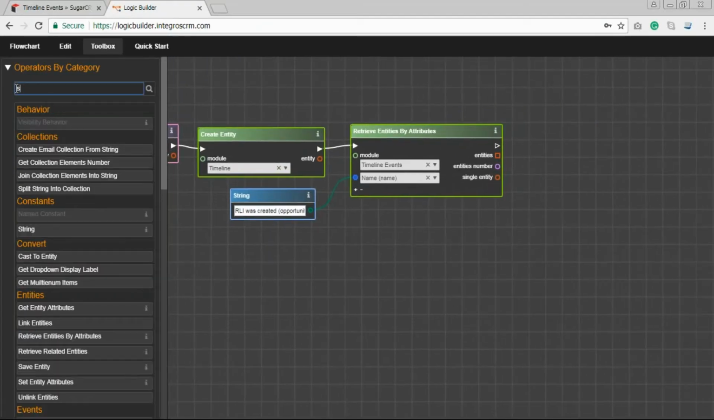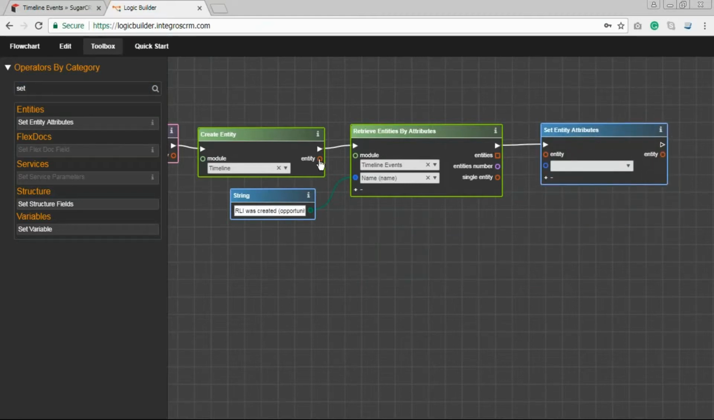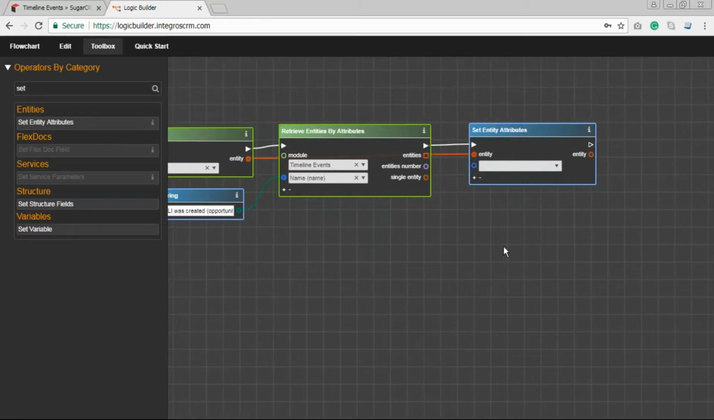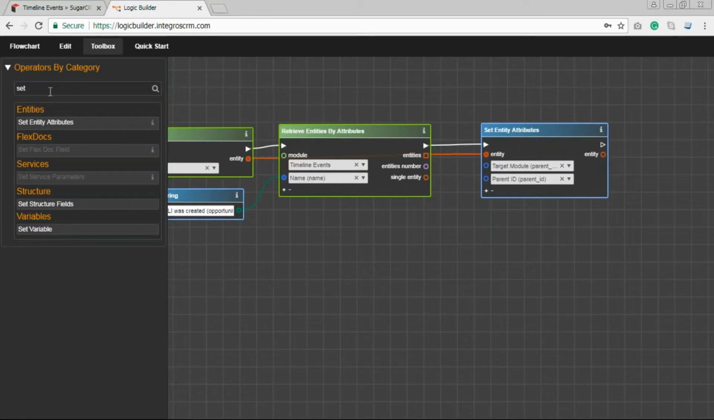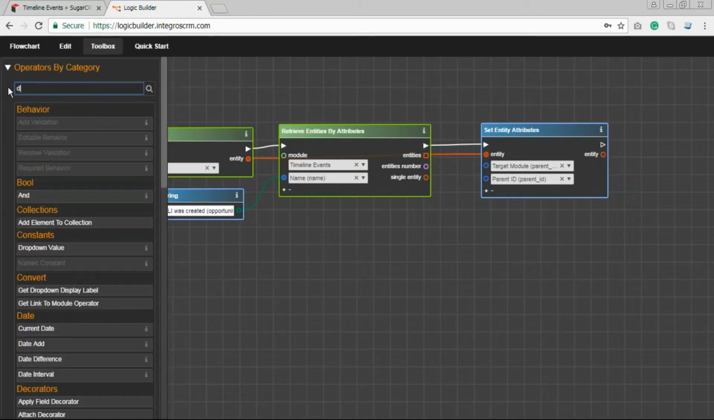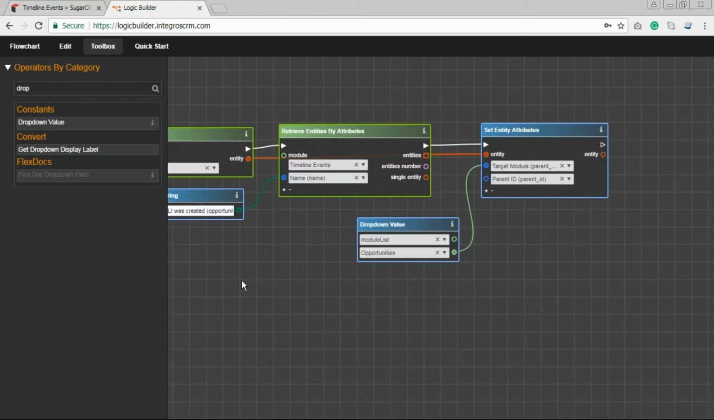And we need to define all attributes, set entity attributes for our new timeline record. And again, where we want to show this record. For now, it's opportunity, and we can define it by using pair of fields, target module and parent ID. In target module, we need to put the name of the module. For this, I'm using standard drop-down module list, opportunities. And parent ID is an ID of our opportunity.